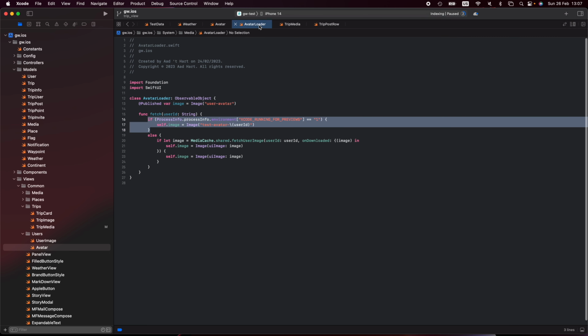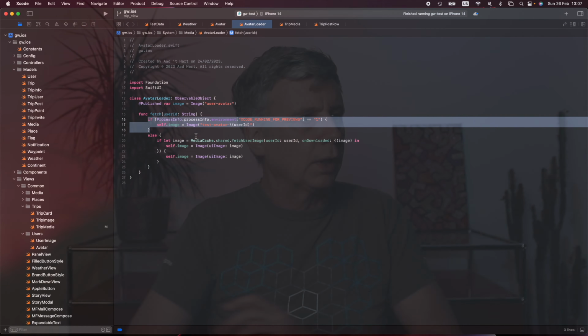So look into the avatar loader, and here I had to do a little bit of a trick to make sure that when it is running in preview, it does not go to my media cache to retrieve it. If it's not in the cache, what is usually the case if you're running it freshly, it will have to go over the internet to retrieve the image, and that isn't working from my preview, so the preview would crash, and it would cause quite a bit of hassle to recover from that.